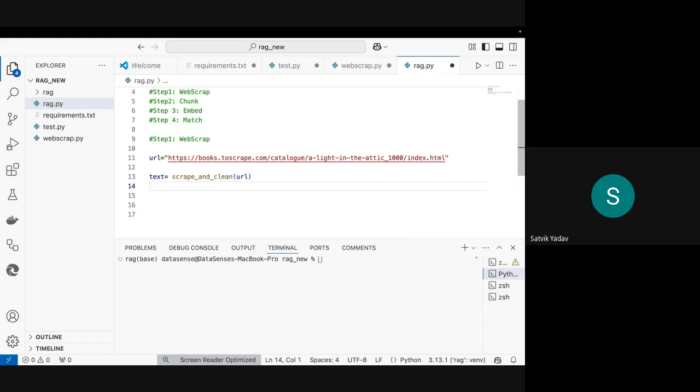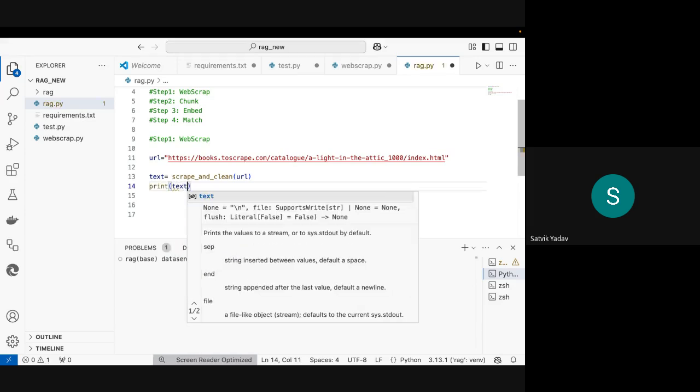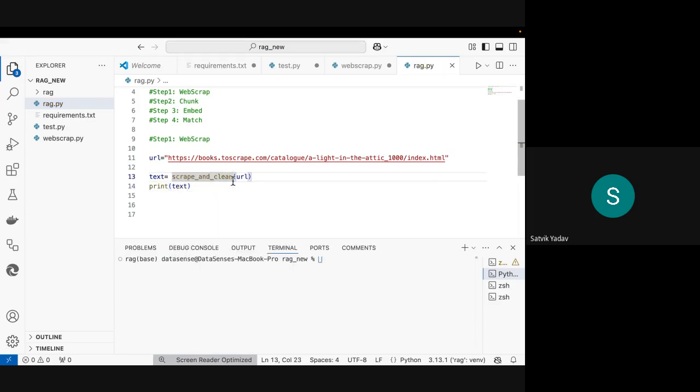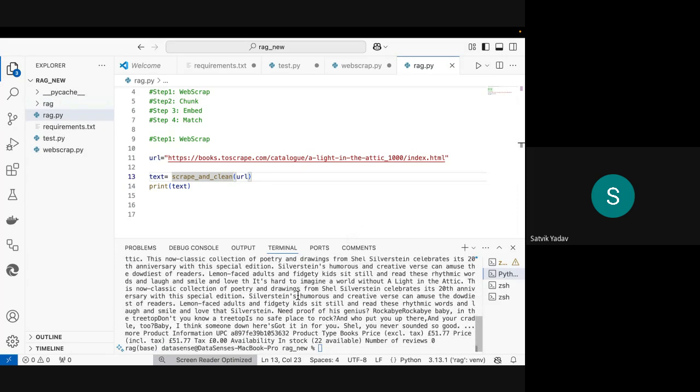So this text is what? I will simply use the function scrape and clean, and I will pass the URL variable. Now this is done. So now what I need to do? Print text. Let's see if it is giving me the text from this URL. So yes, I am getting the text from the URL. So my first step is done.